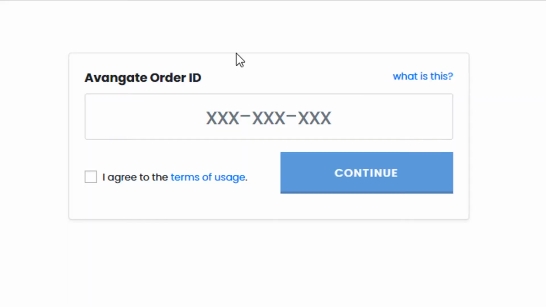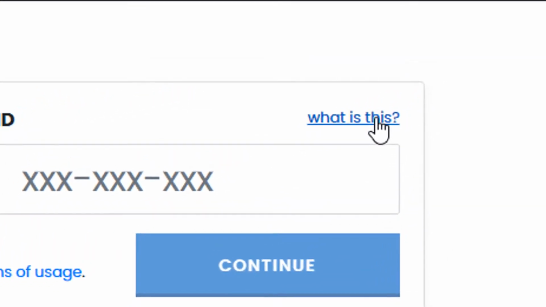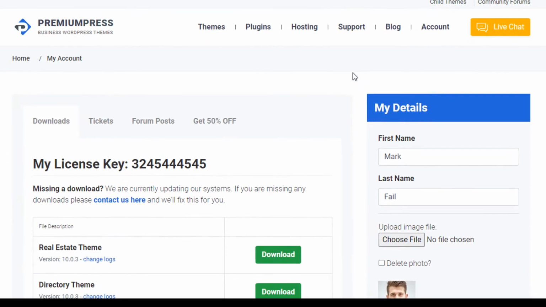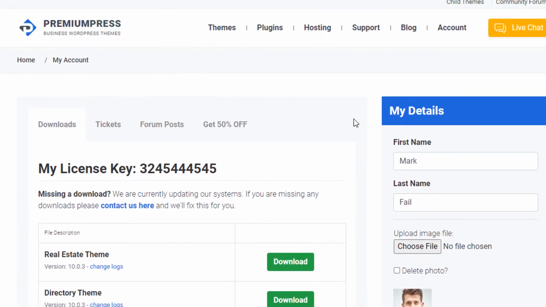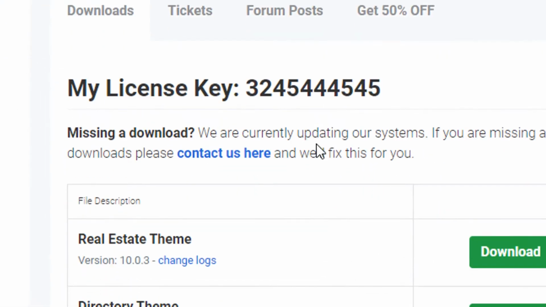So the first page you can see in front of me is the theme activation. This is where you'll enter your license key. Now if you do not have a license key, you can click on this "What is this?" option and it'll take you straight to the PremiumPress website where you can get your license key. And to locate your license key, you log into your members area and the license key is at the top.